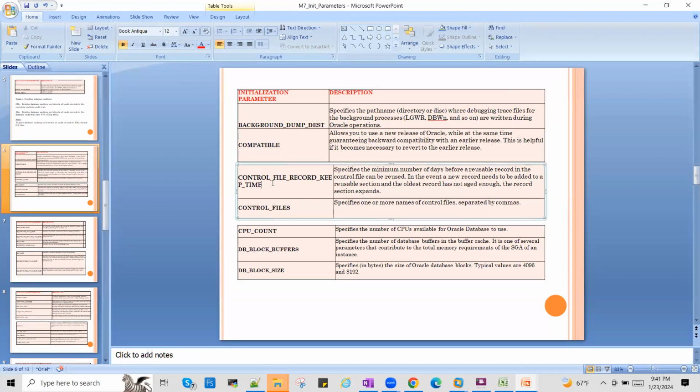Then comes another parameter which is related to a control file. So we saw that the control file is a very important file. It has a lot of information about the database. It's kind of the main machine behind your database to run. If the control file is corrupted, your database will not start. Okay, so this is very important.